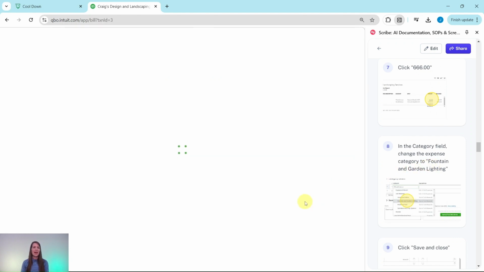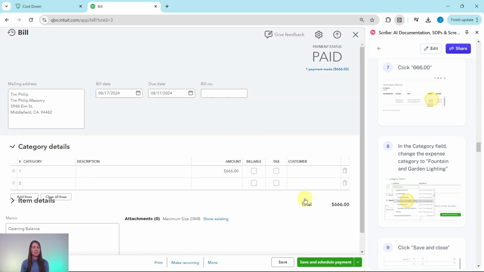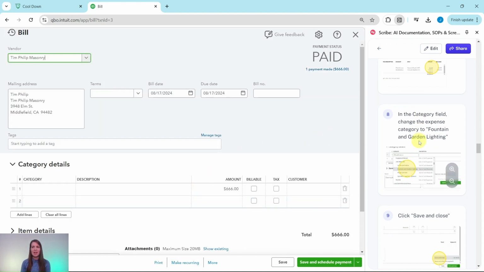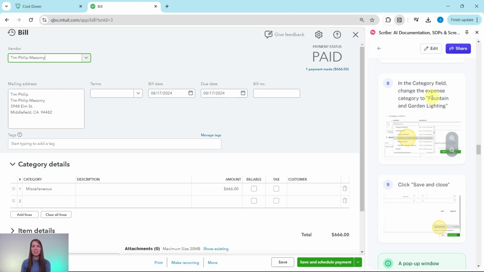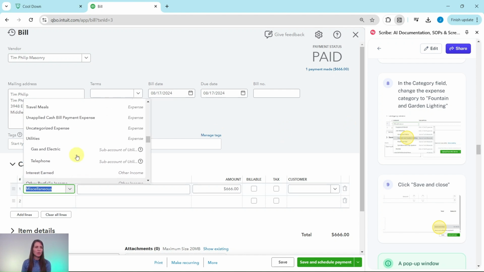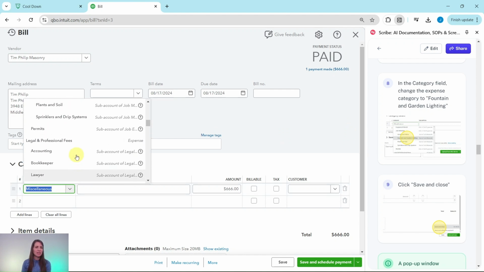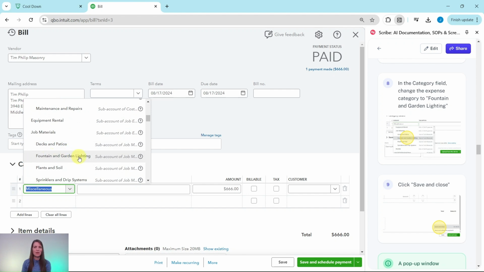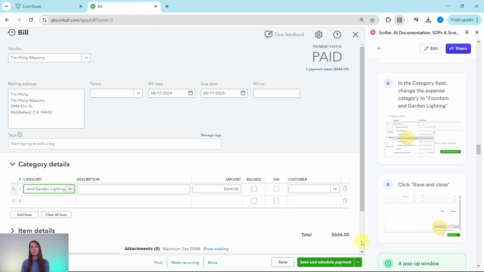So let's go ahead and click on that $666 to have that particular transaction come up for us. Now, in the category field, we're going to change that expense category to fountain and garden lighting. So click into it. If you scroll up a little bit, you should be able to see it, fountain and garden lighting. So go ahead and click on that. And then we're going to save and close.